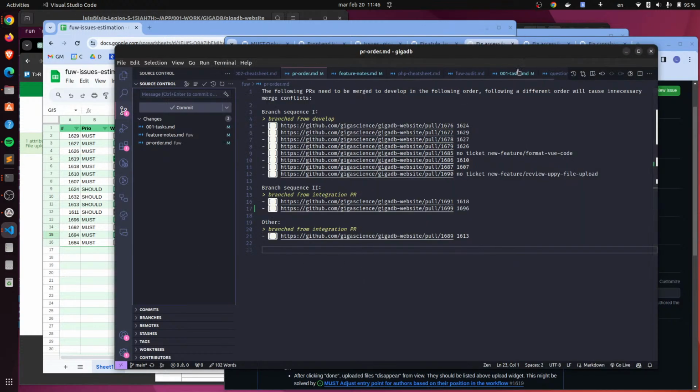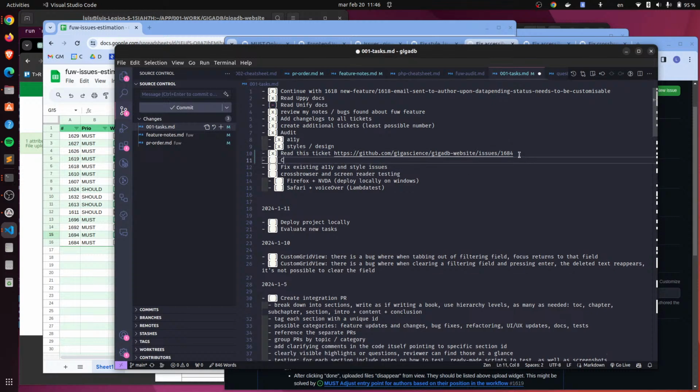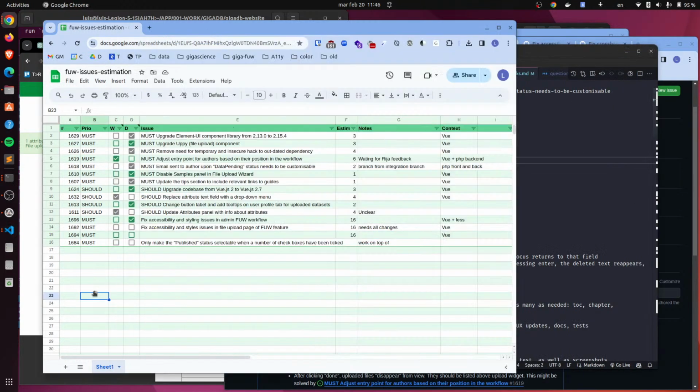So basically, what I need to do is create a feature branch which has all the changes. Yep. And let's finish adding these tickets here.